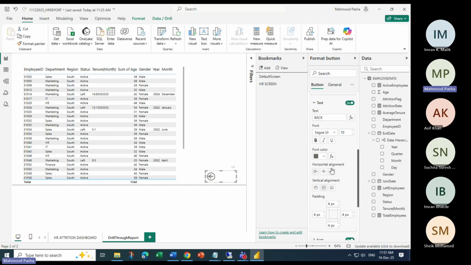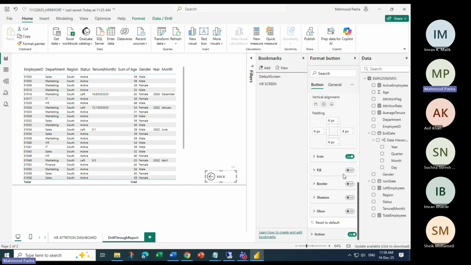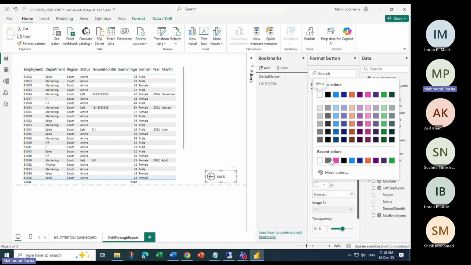I can make it as a center line. So this is fine. And I can increase bold. Okay. And also the color, fill color. I don't have any color. I will apply some color, anything which you like better.